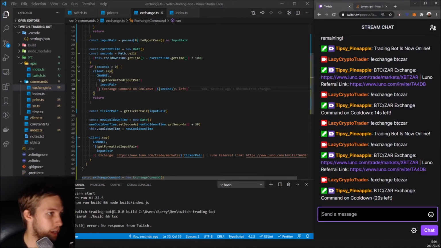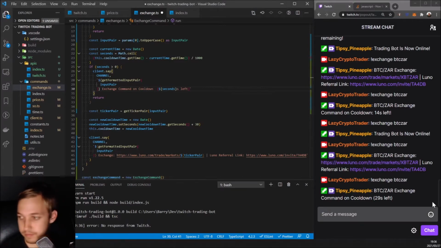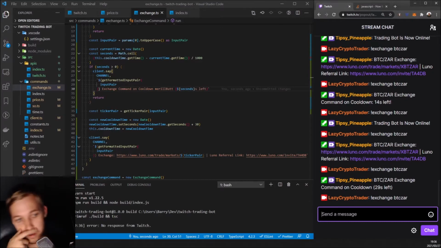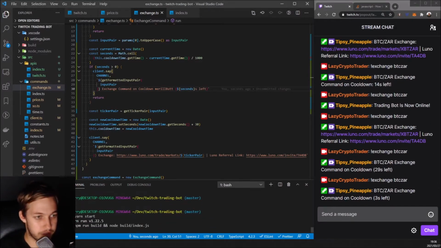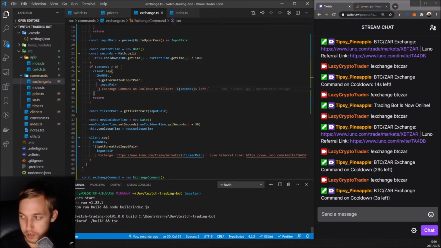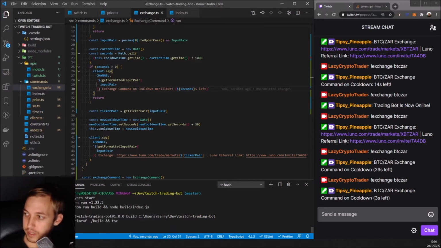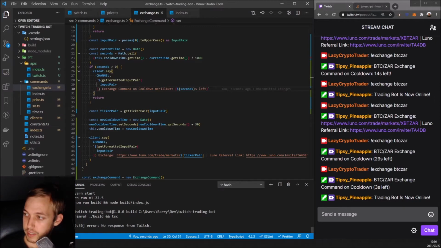Okay, and then just to be fun, we're going to type in a Meryl butt, because Meryl butt will be our cooldown. Ah, I forgot, I need to restart the bot to get that working. Yes, boys.